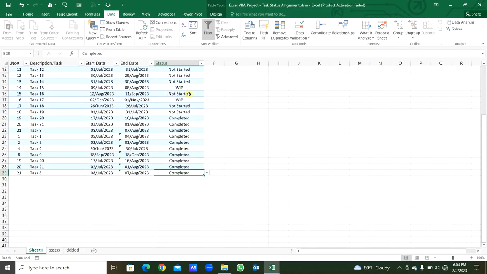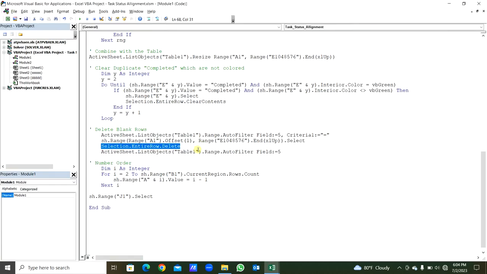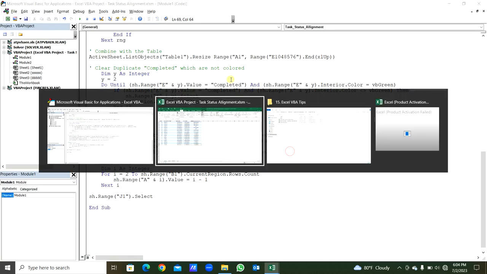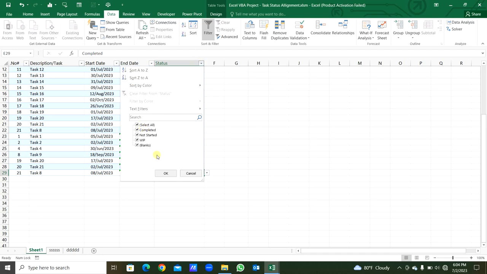After selecting that, we will delete the entire row. Then we will set this back, which means select all is ticked.